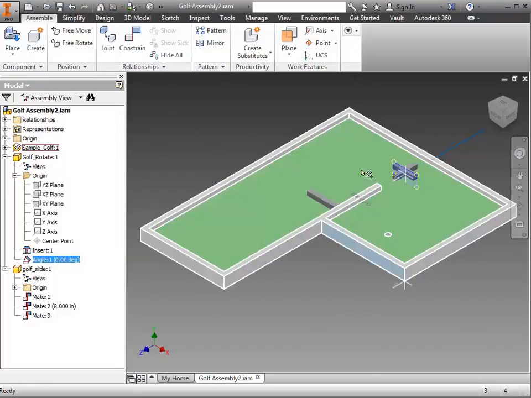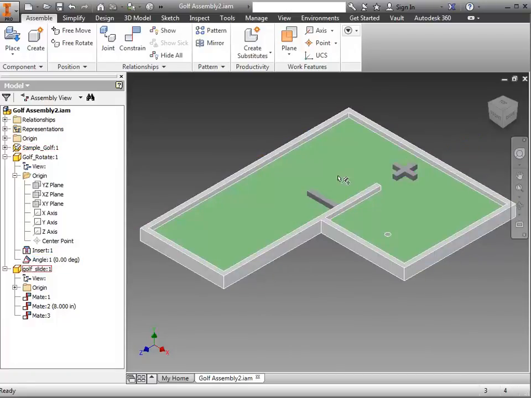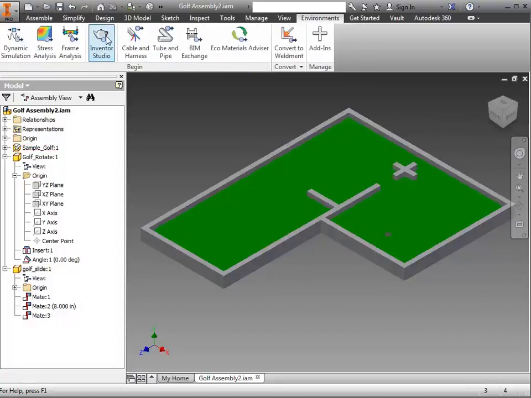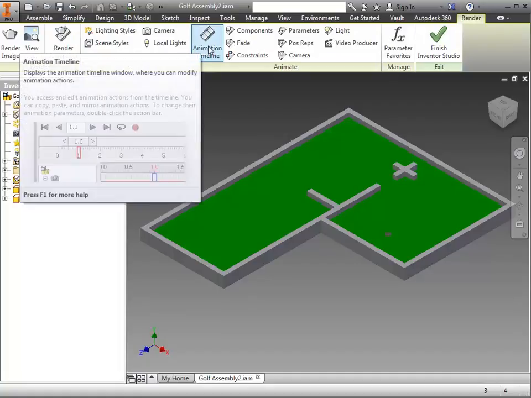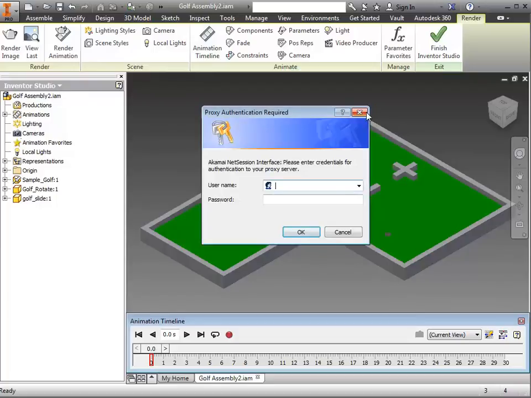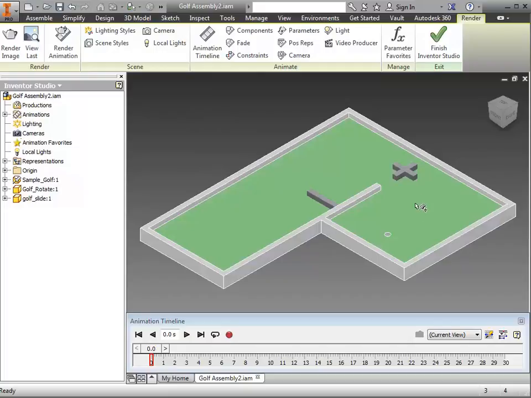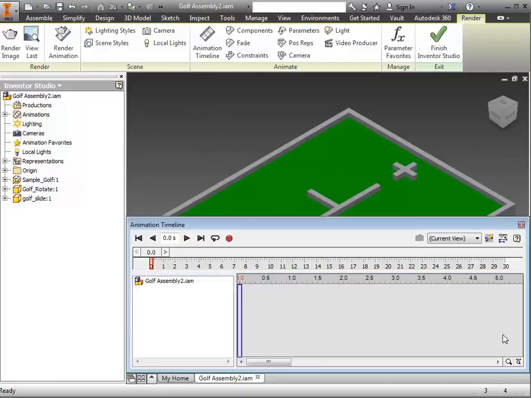If I want both of these to be able to occur at the same time, or one after the other, there's a tool that we can use. If you go to Environments, and then select Inventor Studio, we add the animation timeline, and it's a little bit like working with Movie Maker or Adobe Premiere in that I set up my movie clips while I'm doing the action similarly. Down here in the bottom right, I need to expand the timeline so that I can see it.